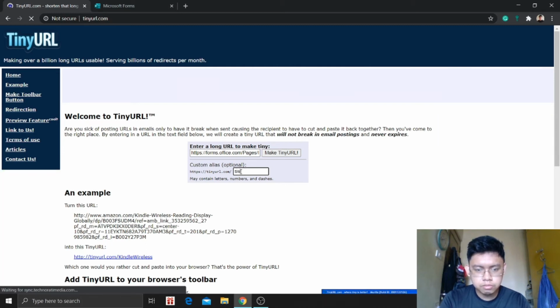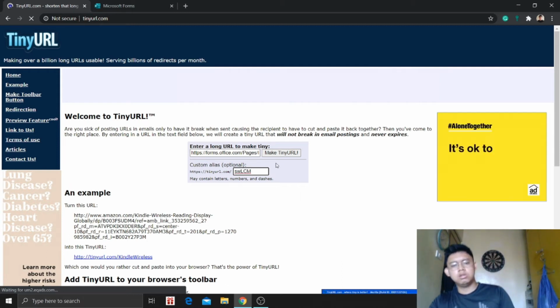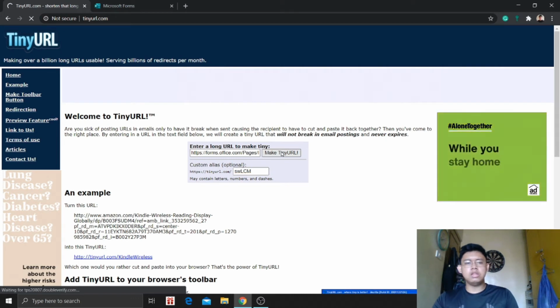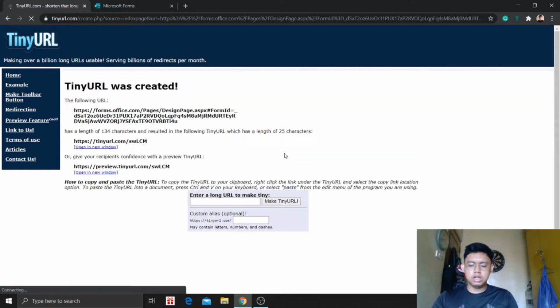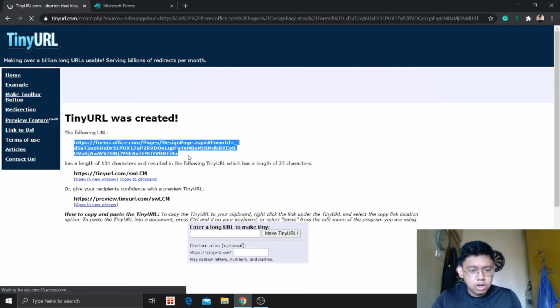SW LCM. Ayan, yun yung ating shortcut. And then we will have make tiny URL. So click natin yan. And then we will have this. So you created your tiny URL from this URL to this short version.